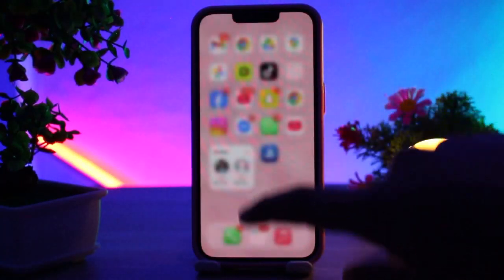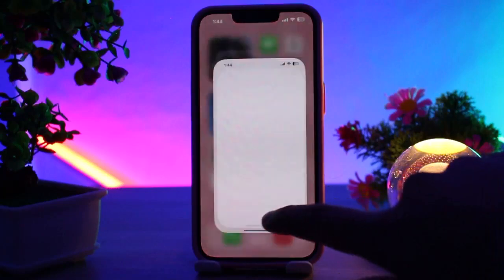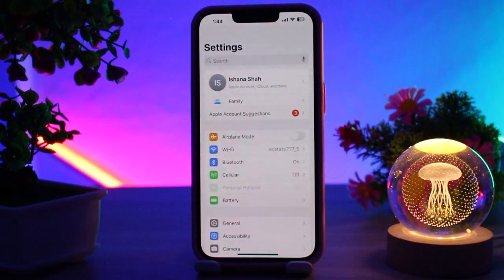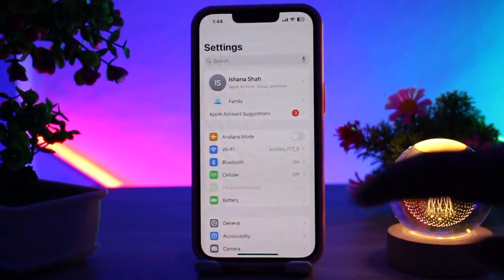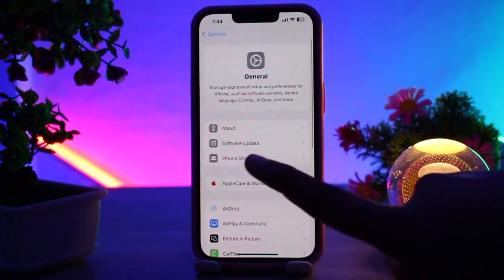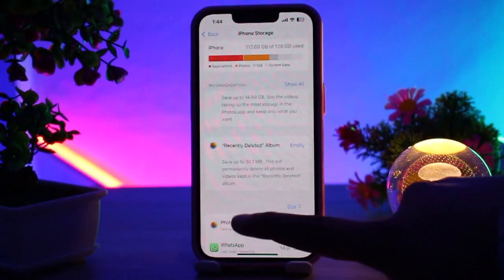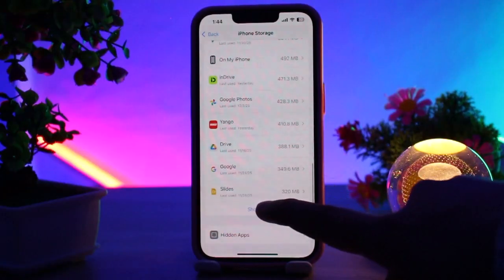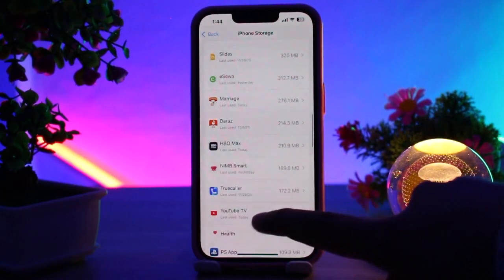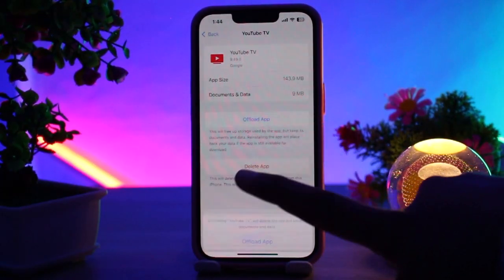And if that doesn't help, then you just need to open settings on a device. So sometimes there may be some kind of bugs or errors on the YouTube app too. So you just need to open settings and click on the option of general. Under general, click on the option of iPhone storage. And from here, you just need to scroll down until you see the option of YouTube TV. So click on it and click on the option of offload app.